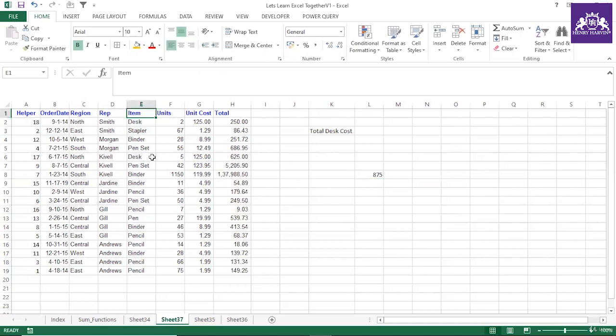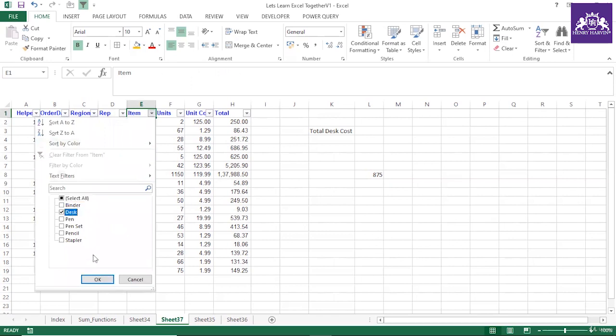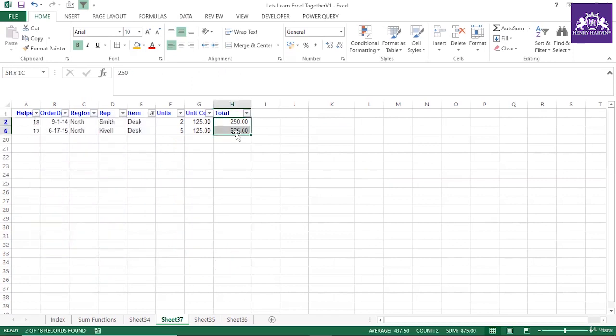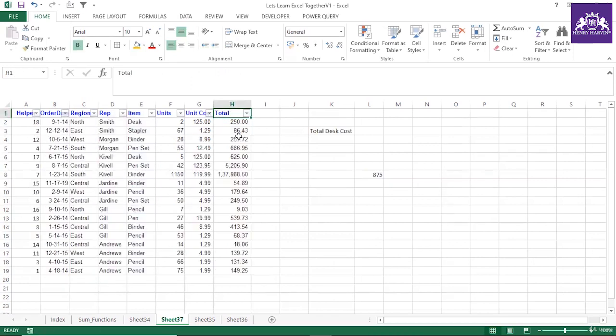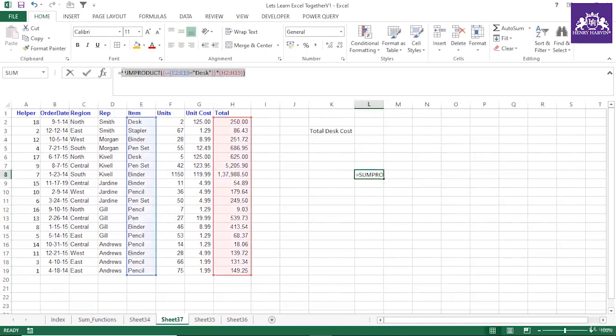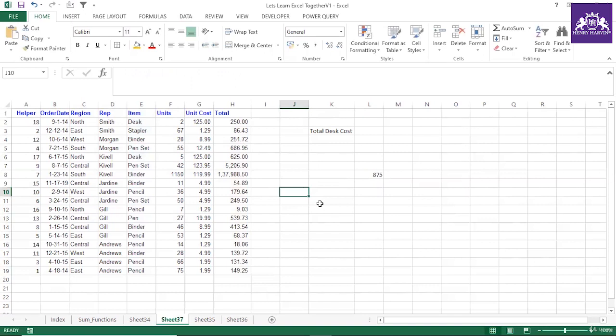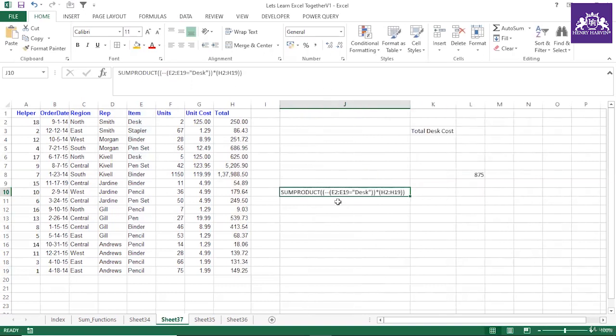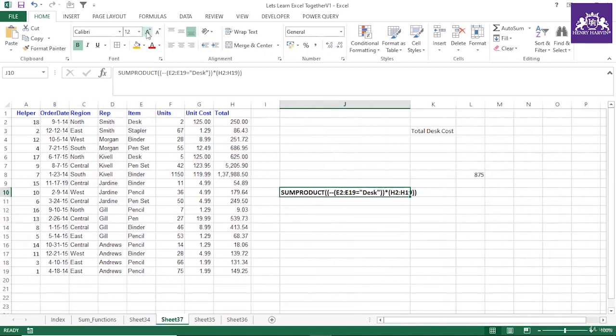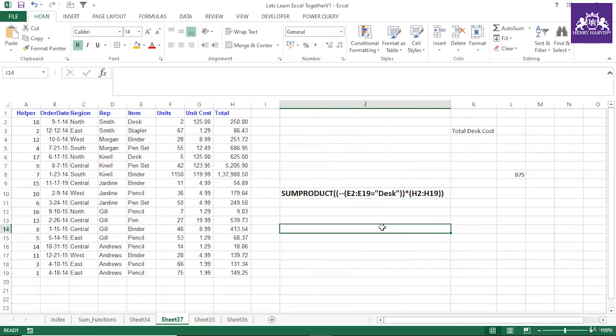Let me filter this value. First you see the desk item, so the desk item is there. The total is 875. Earlier we were using different functions, SUMIF or SUMIFS. Guys, this function can also be used. Give it a second thought and try to understand this. I will tell you what we did, and what we are actually telling in this formula.